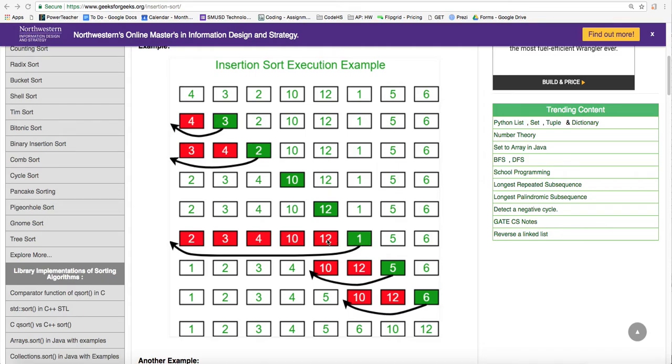It's less than the 12, so it compares the 1 and the 10, less than the 10, compares the 1 and the 4, less than the 4, compares the 1 and the 3, then it compares the 1 and the 2. That's the last element, so there's no need to continue checking, and it places the 1 in the first element in the array, and it moves everything to the right, and that's kind of how insertion sort works.